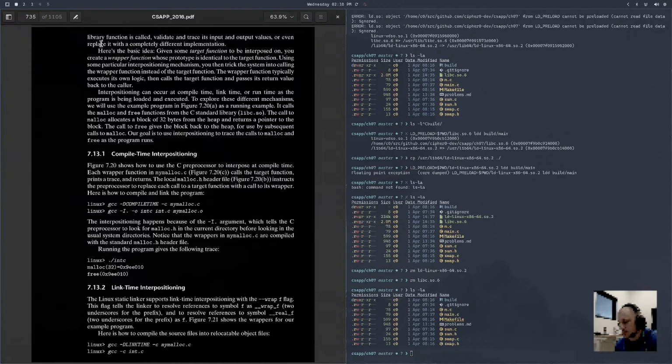To explore these different mechanisms, we will use the example program from 720A. As a running example, it calls the malloc and free functions from the C standard library. The call to malloc allocates a block of 32 bytes from the heap and returns a pointer to the block. The call to free gives the block back to the heap for use by subsequent calls to malloc. Our goal is to use interpositioning to trace the calls to malloc and free as the program runs.